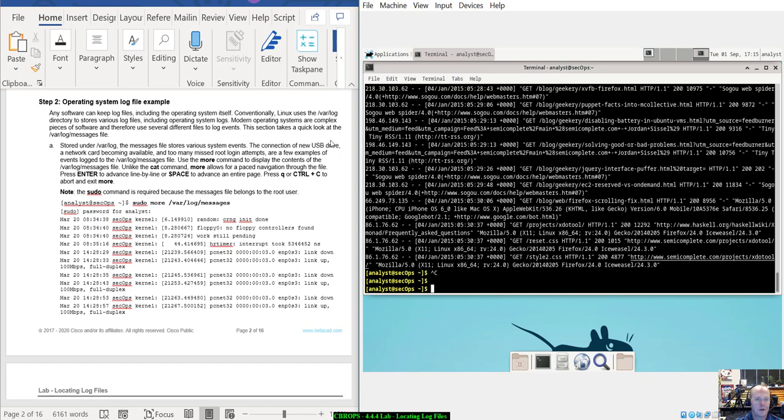The connection of a new USB drive, a network card becoming available, and too many missed root login attempts are a few examples of events logged in the var log messages file. Use the more command to display the contents of that file.